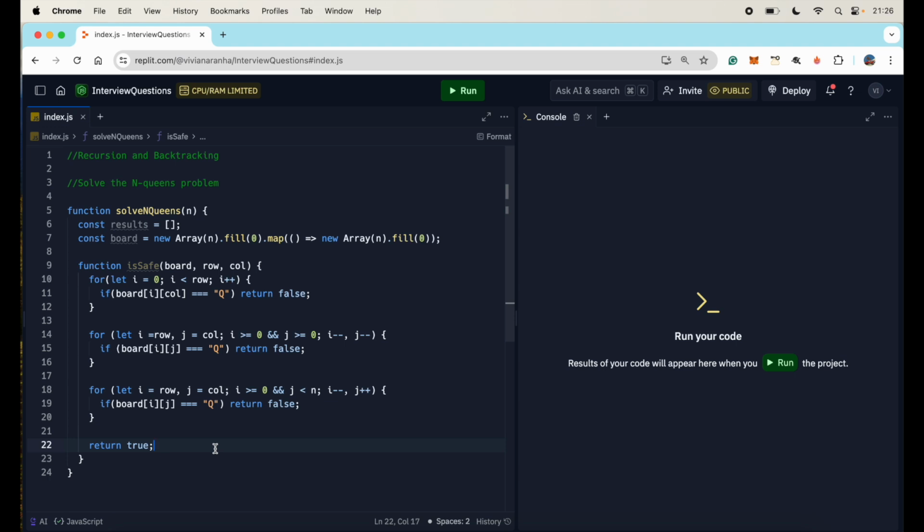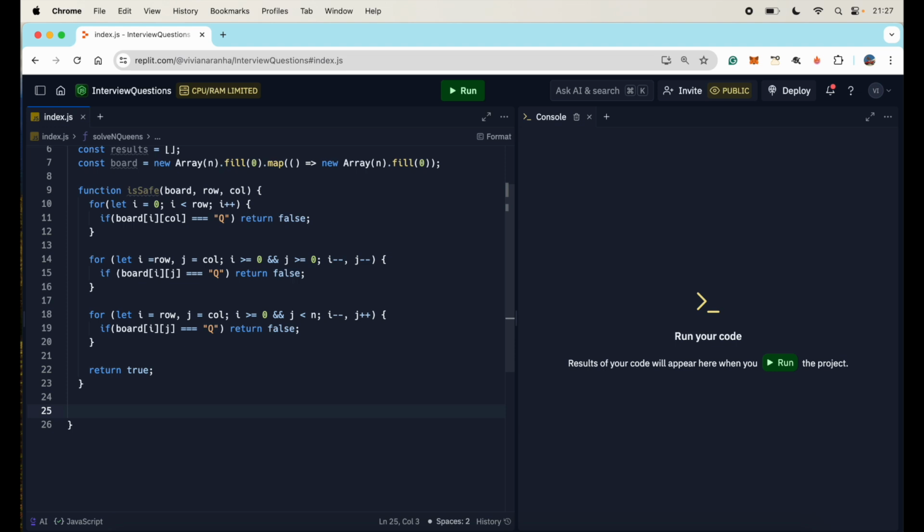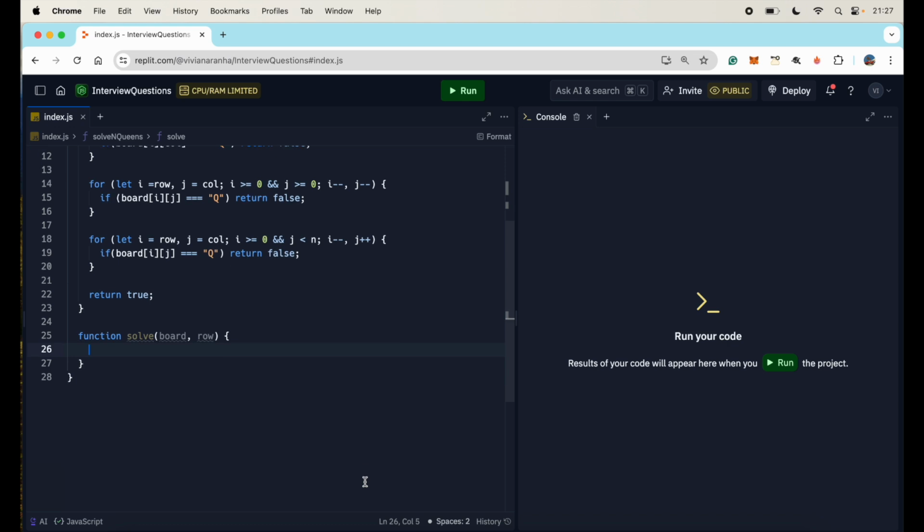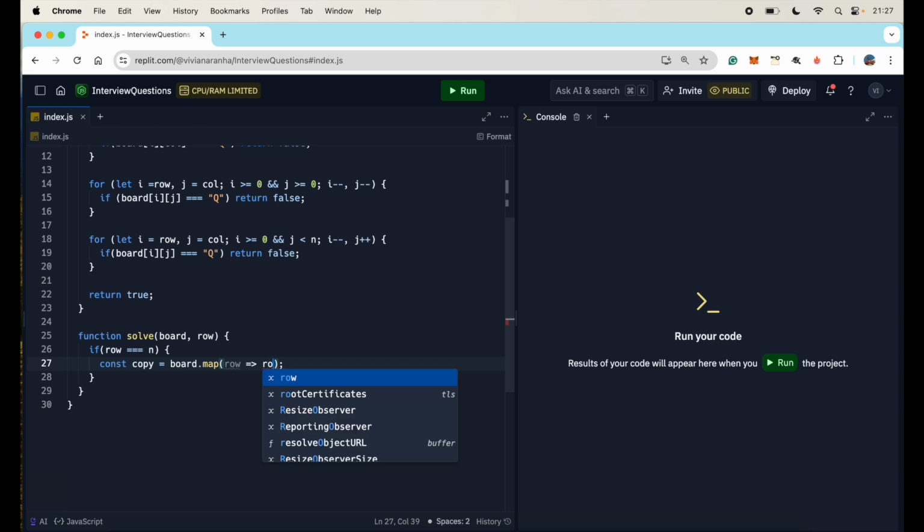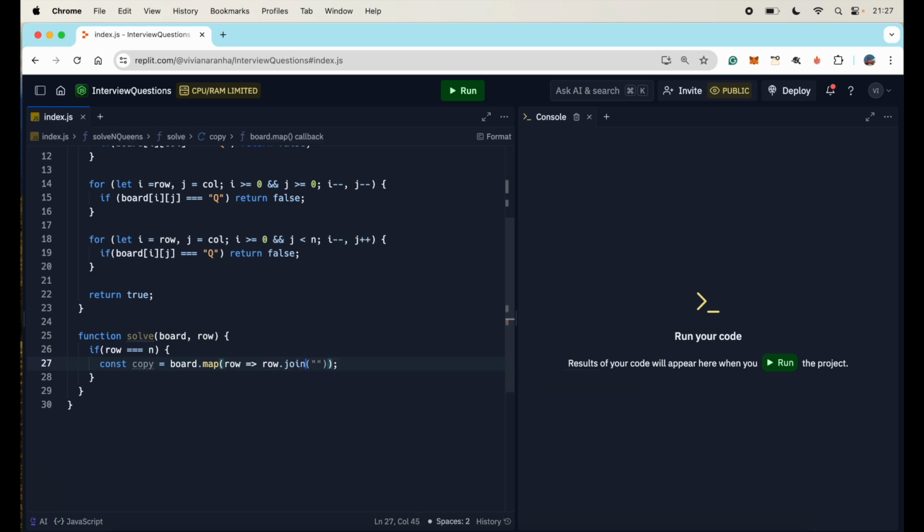So we have that. So next, what we're going to do is we're going to do a function for solve. We call a function called solve and pass it board and row. And in this case, I am going to check if row equal to n, then in this case I will have const, I'll create a copy which will be board dot, not map but copy, sorry, it was map board. I'm creating a copy of board.map(row), and in this case I'll say, instead of this, I'll say row.join by empty spaces.